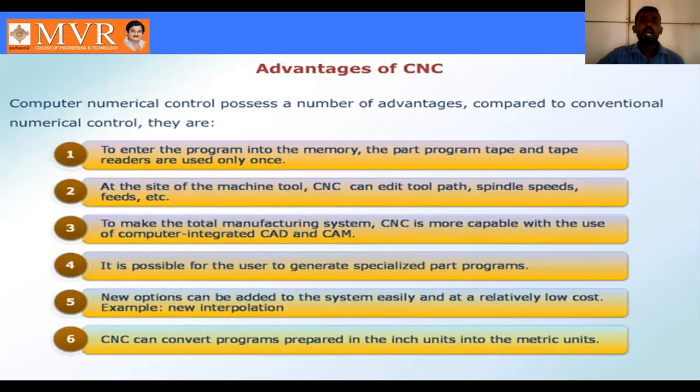So now, advantages of CNC machine tools. Nowadays, industries are mostly using CNC machines. What are some advantages? When we use a CNC machine, we have some advantages with that particular machine. Computer numerical control possesses a number of advantages compared to conventional machine control. Compared to conventional numerical control, CNC has some benefits. What are they?